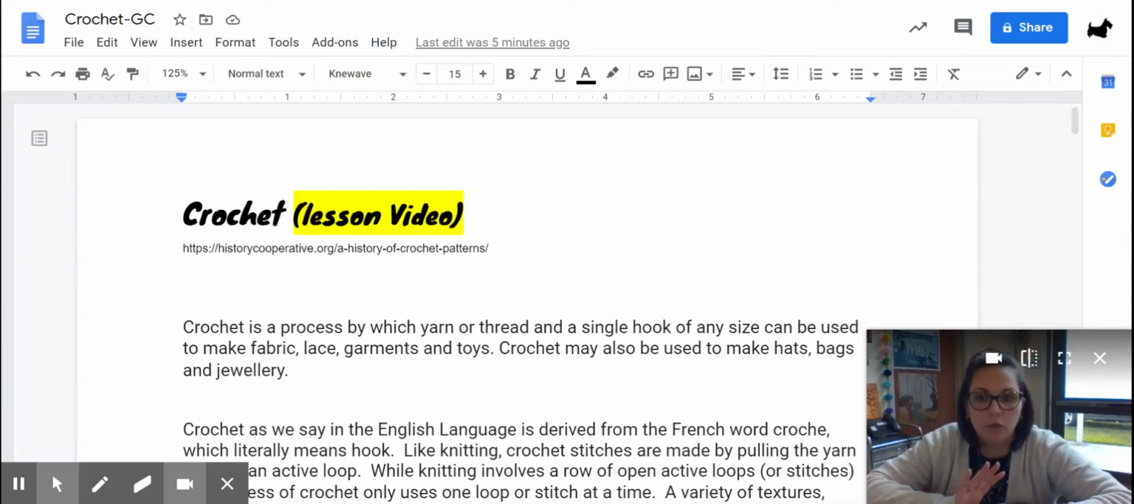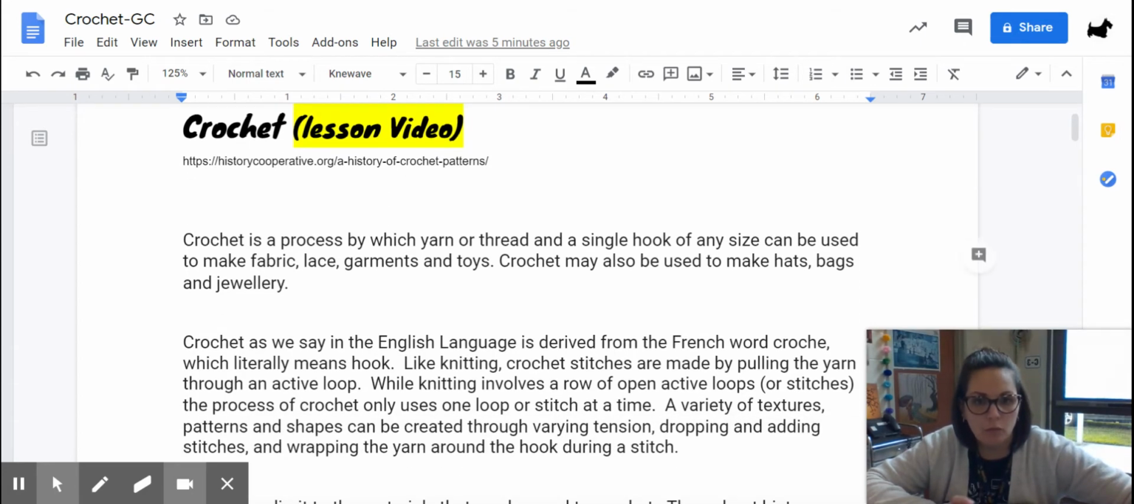So the next project that we're going to work on is called crochet, and I'm sure you've heard of crocheting before. We are doing traditional crocheting methods, but kind of with a twist. So let's go through this information first, and then we'll move on to what you're actually going to be making.